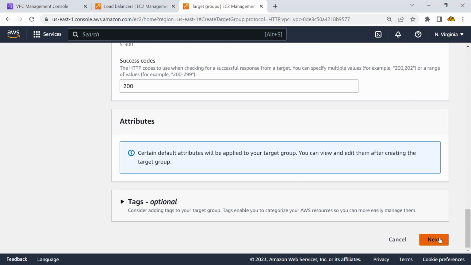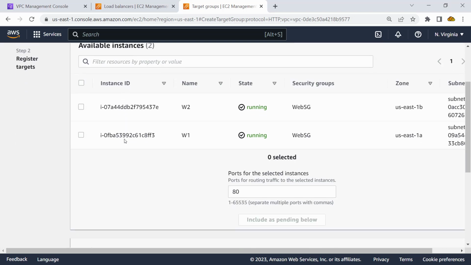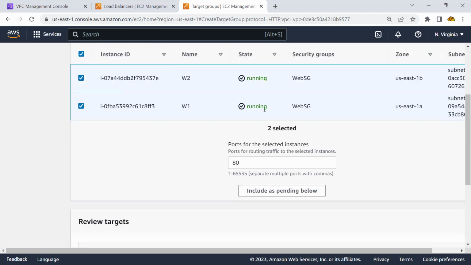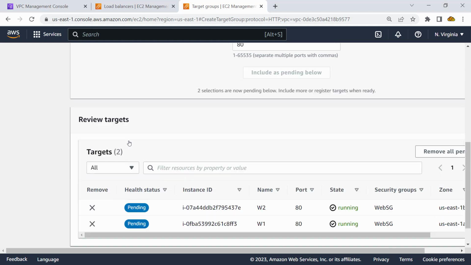Now next is, it is just the logical setting, right? Who is actually going to be the part of this target group? So here I have these instances who can be part of my target group. I could select both instances, W1 and W2. They are running fine. This is their instance health check. It has nothing to do with the load balancer health check as of now, but I could go ahead and say I want to include these two as targets for my target group. So both of them are added.